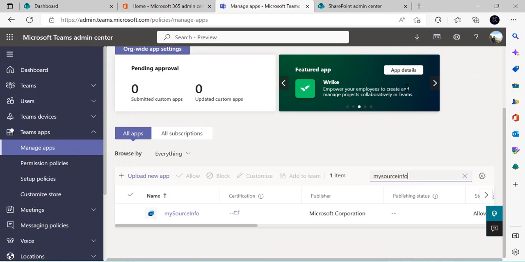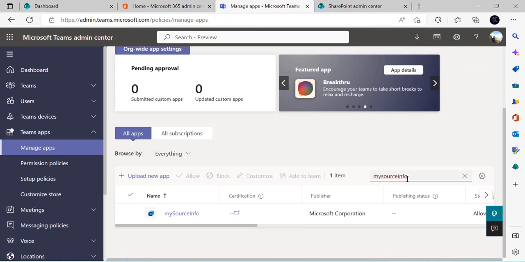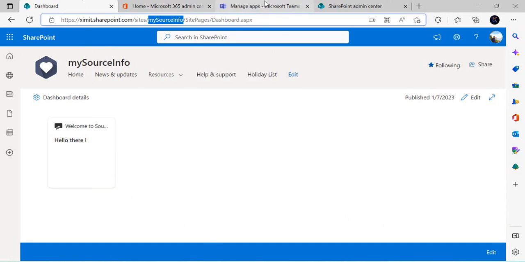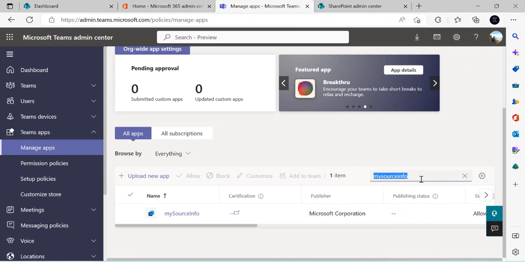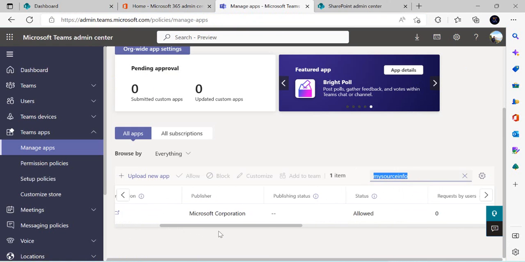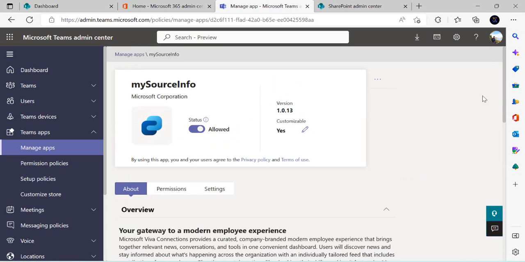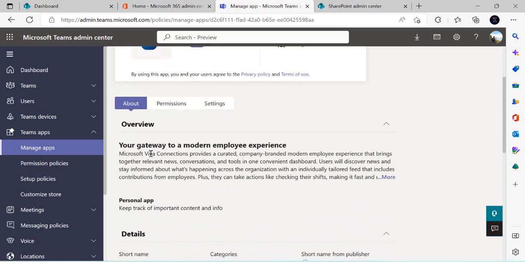Just keep in mind that once you do all the settings on your intranet site, the enabling of Viva Connections, it will start taking the site title instead of the Viva Connections name. If you have not done that as a prerequisite, you would see the app name as Viva Connections. But once you are done, the app would be available under your company's intranet name. You can see the publisher is Microsoft, and if you click on this, under the description you would see that it is the Microsoft Viva Connections app, which provides a curated company-branded modern employee experience. So this is the same app.